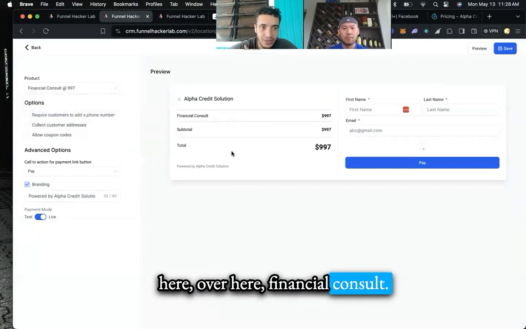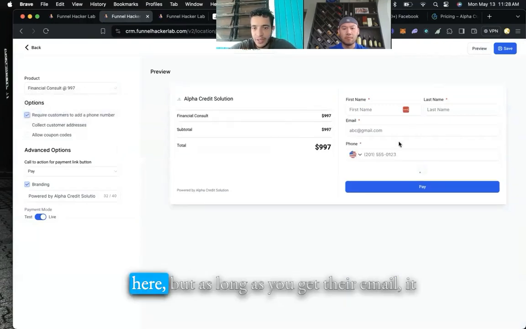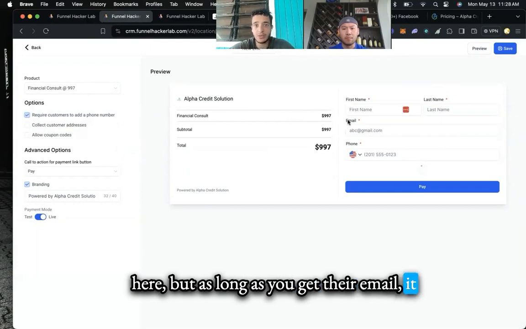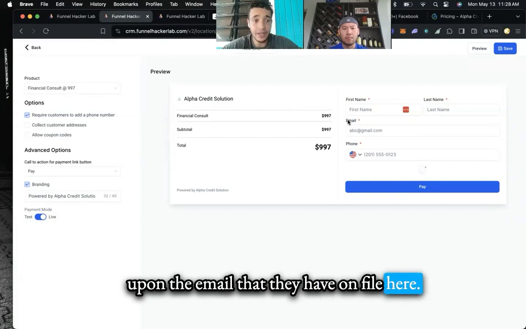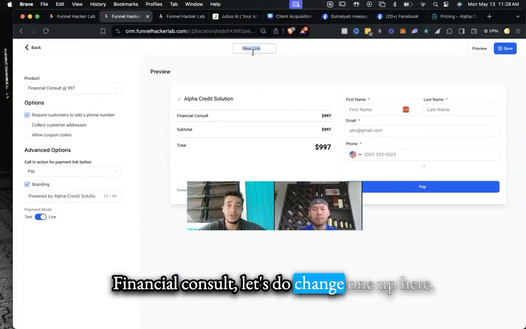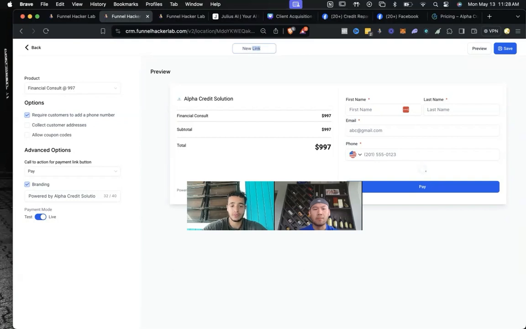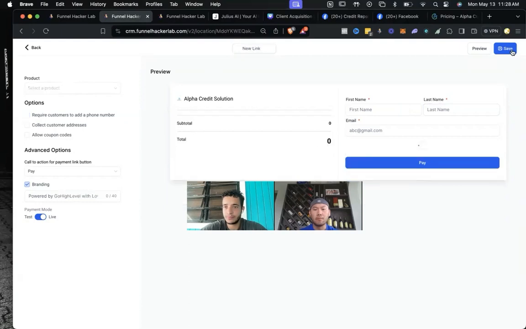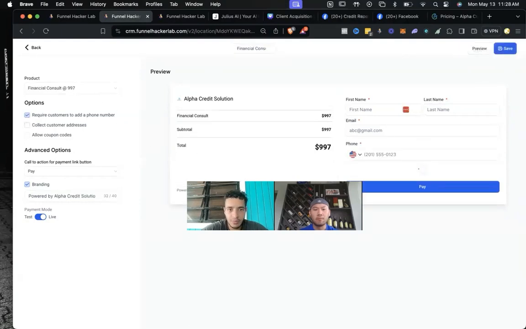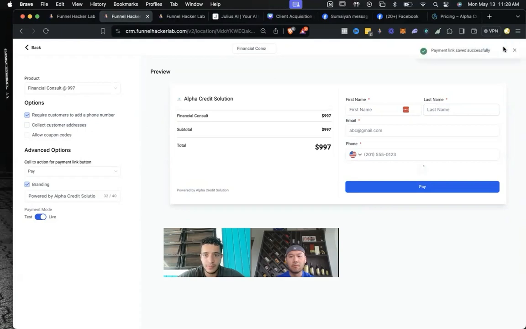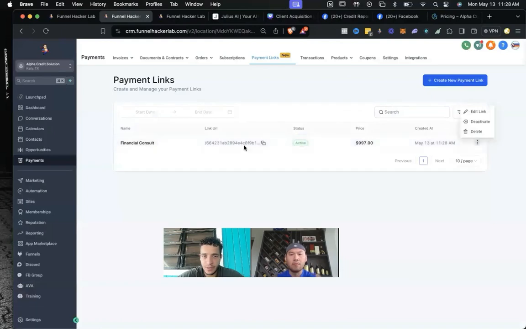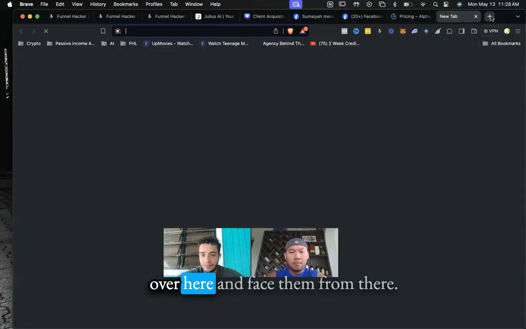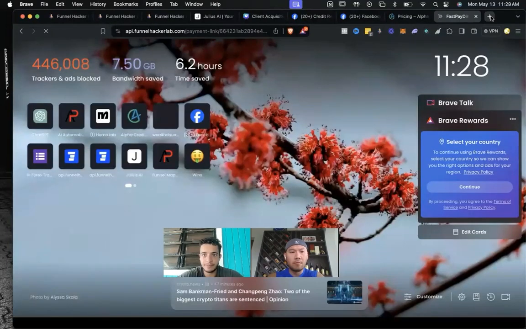Over here, financial consult. I always try to get the phone number on here, but as long as you get their email, it recognizes who the contact is based upon the email they have on file here. Financial consult. Let's change one up here. Or save. Oh, it's a product price. Link saved successfully. Boom. Grab this link over here, and paste it into there, just like that.